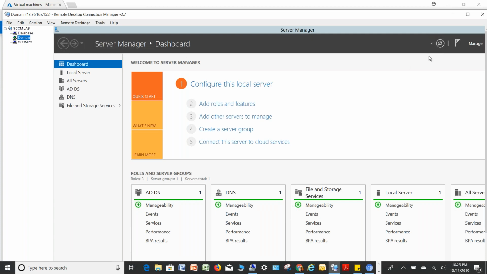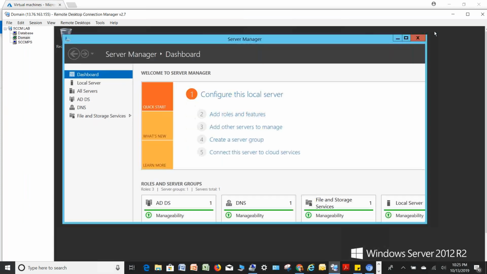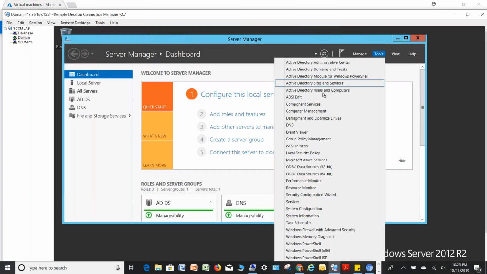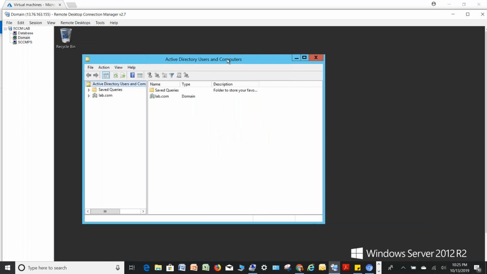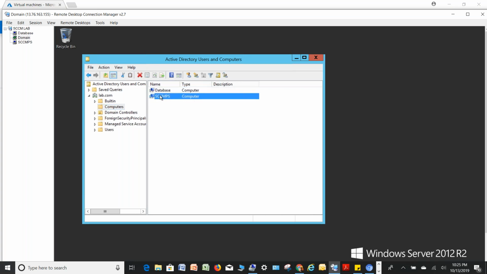We need to go to tools and Active Directory Users and Computers. Active Directory Users and Computers is like a database where we create our users and join computers to the domain. All that information can be seen here. So far we joined two computers to the domain, and those two computers are showing up here, as you see, database and SCCMPS.